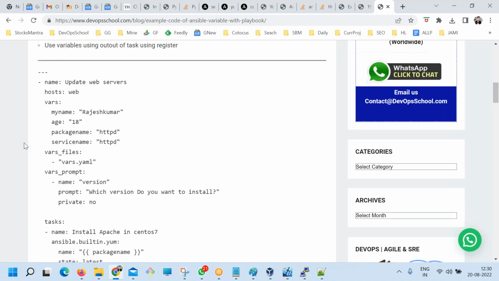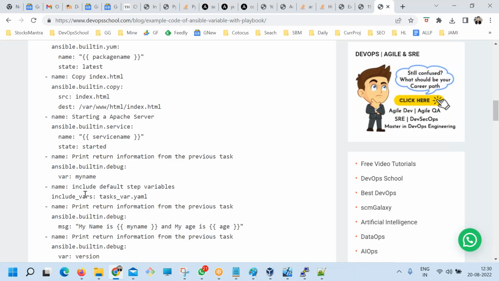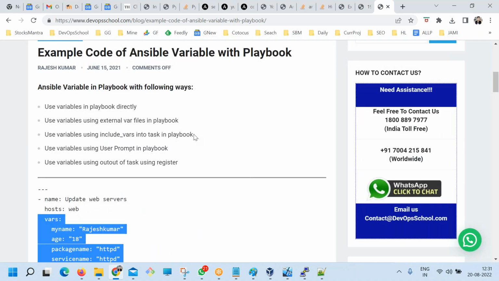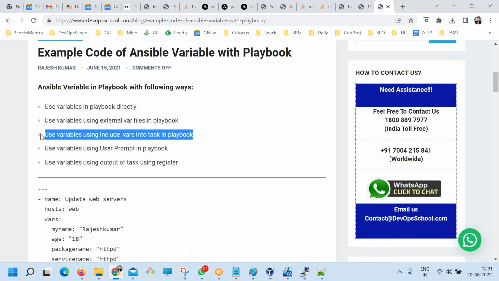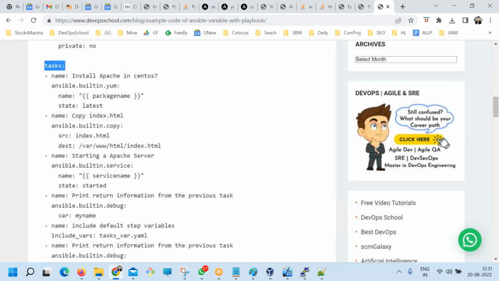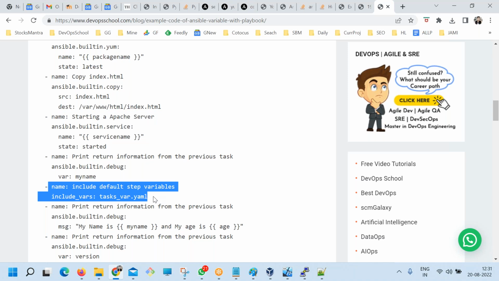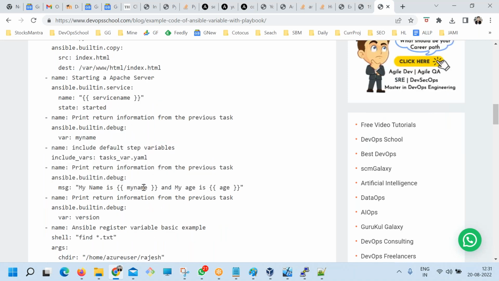Then you say, Rajesh, for the entire playbook I want to use some global variable, but for some task level I want to add some variable files. How do I do that? So here, look at this, read: use variables using include vars into a task in the playbook. How? Go to the task here and see, do we have any variables file included? Here it is. Yes, you can include the variables at task level also. The scoping will be at the task level. Anyway, you have to decide which will have the highest precedence.